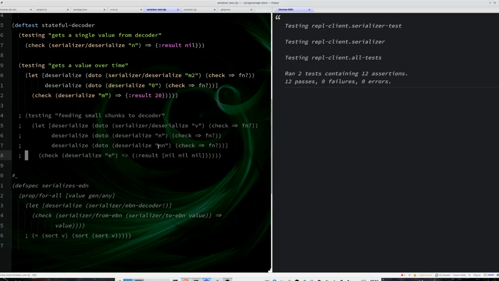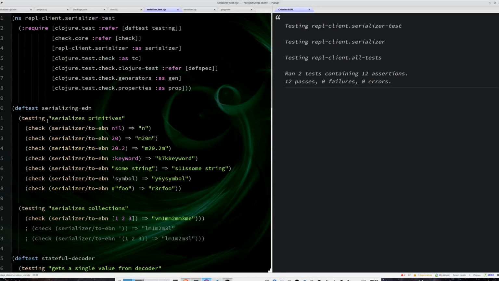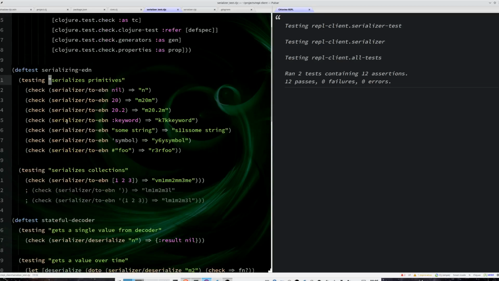Hi. Okay, so for this video I decided to do something a little bit different, and I wanted to show a little bit of an interesting element of functional programming. So basically this is a kind of serializer deserializer. I am inventing a new notation to serialize Clojure objects.